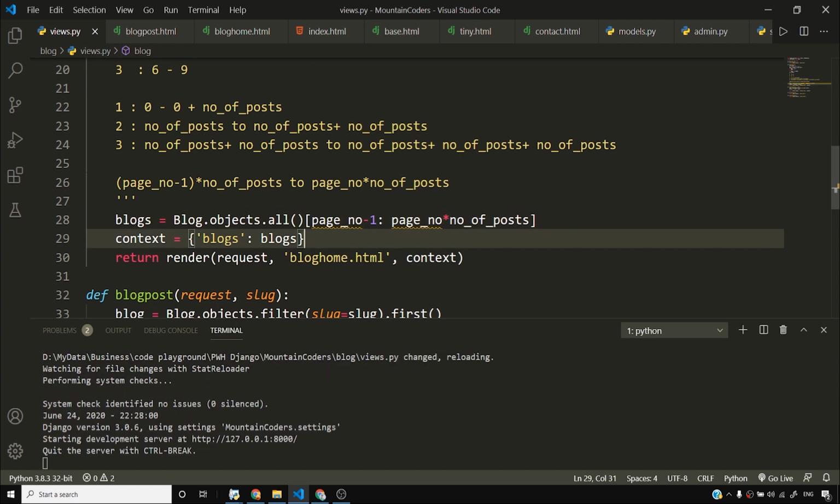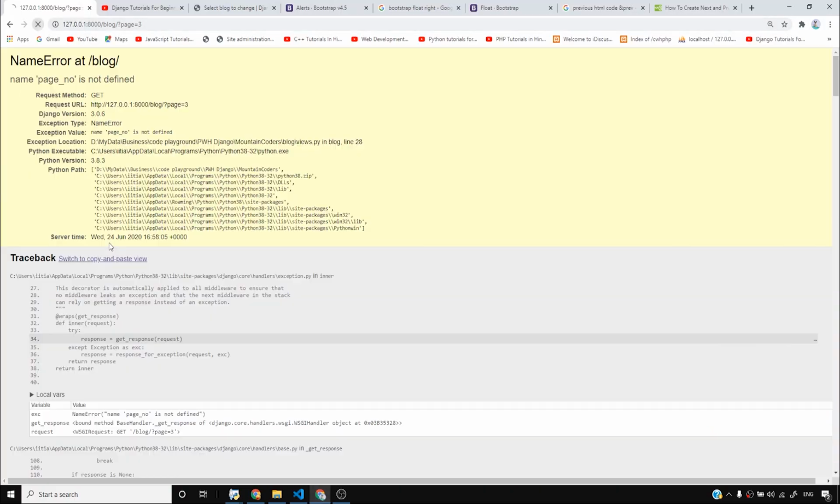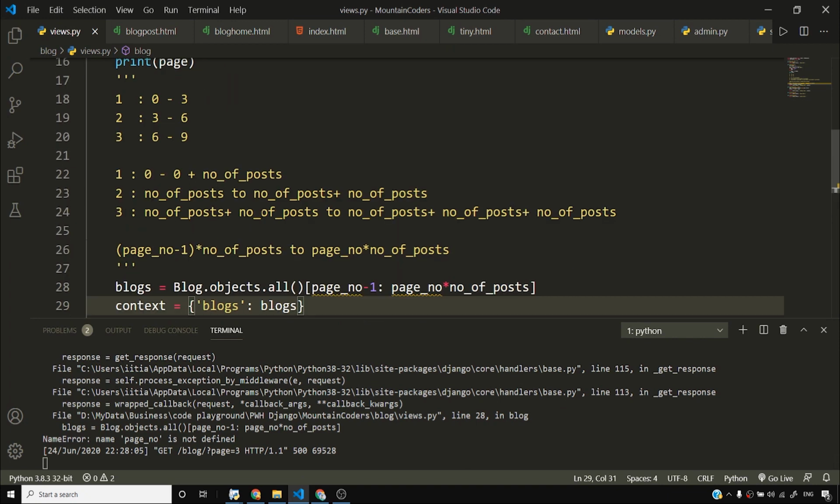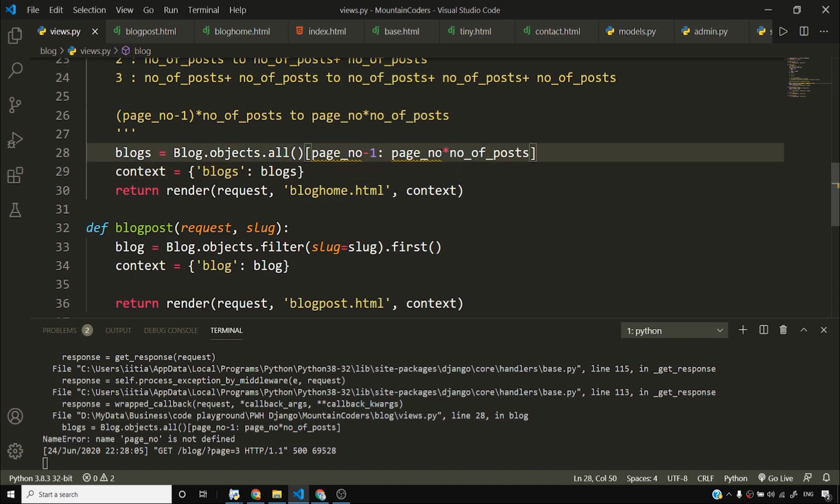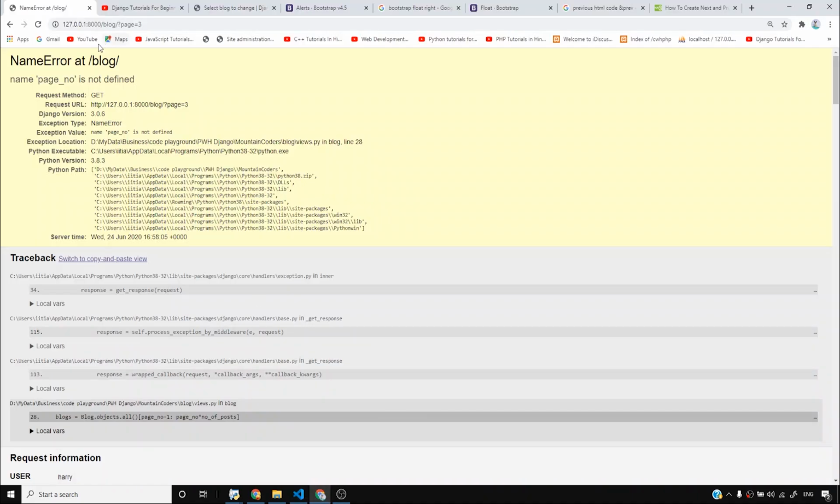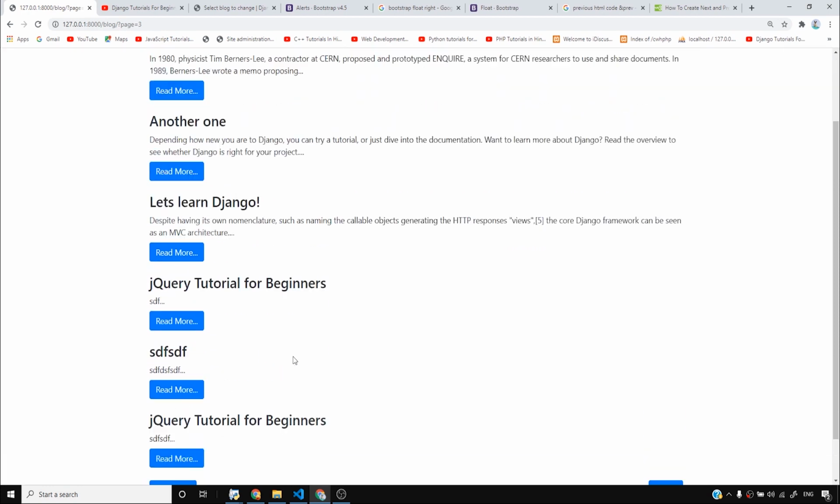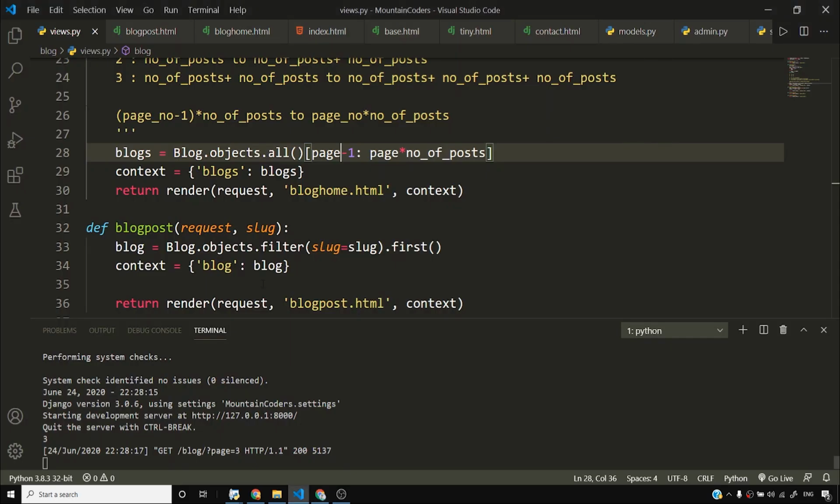Okay, so let us see if it works. Let me see if it is rendering the blocks in this fashion or not. Let me reload it. It says page number is not defined. What is that? Okay, so I should call it page and not page number. This is page. Let me save. Okay, reload. 1 2 3 4 5. Okay, so it has disappointed me yet again.